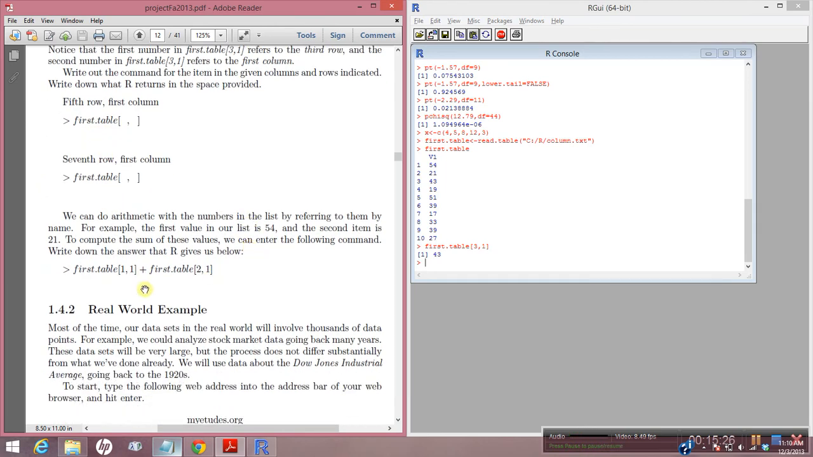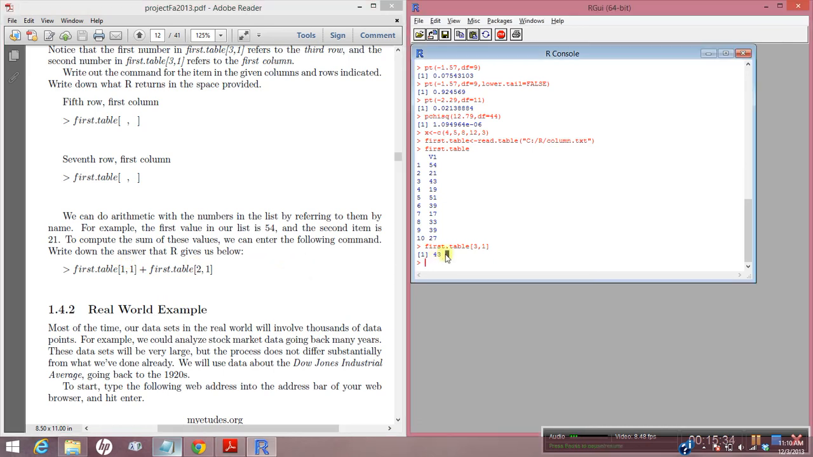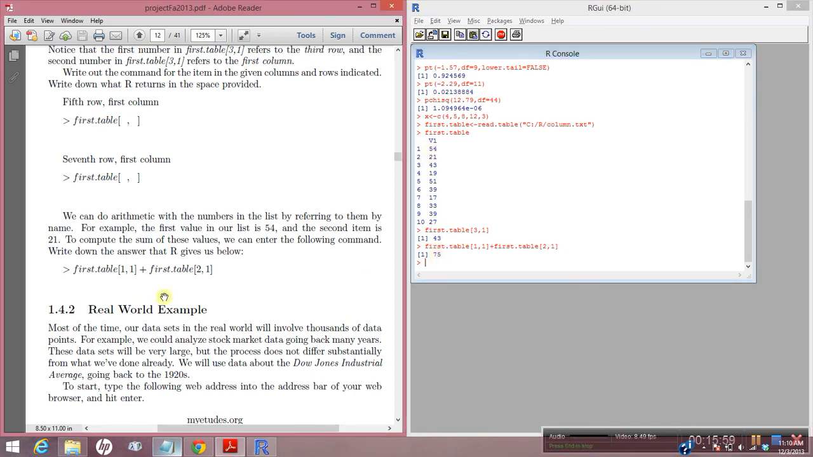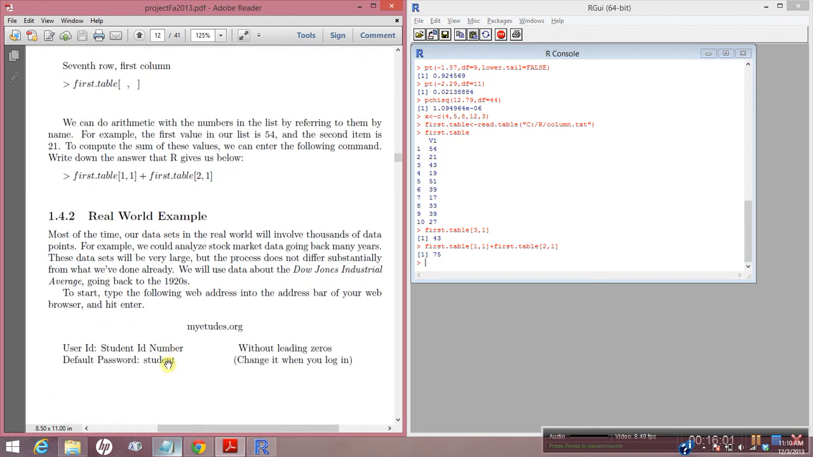Okay. And then, of course, R has the ability to manipulate data, right? We can add it, subtract it, do any operations that we want to. So first.table[1,1] + first.table[2,1] gives us, so there's row 1 column 1, row 2 column 1. It's just going to add row 1 column 1 plus row 2 column 1. Those two values add to 75. Okay, so write that in there.